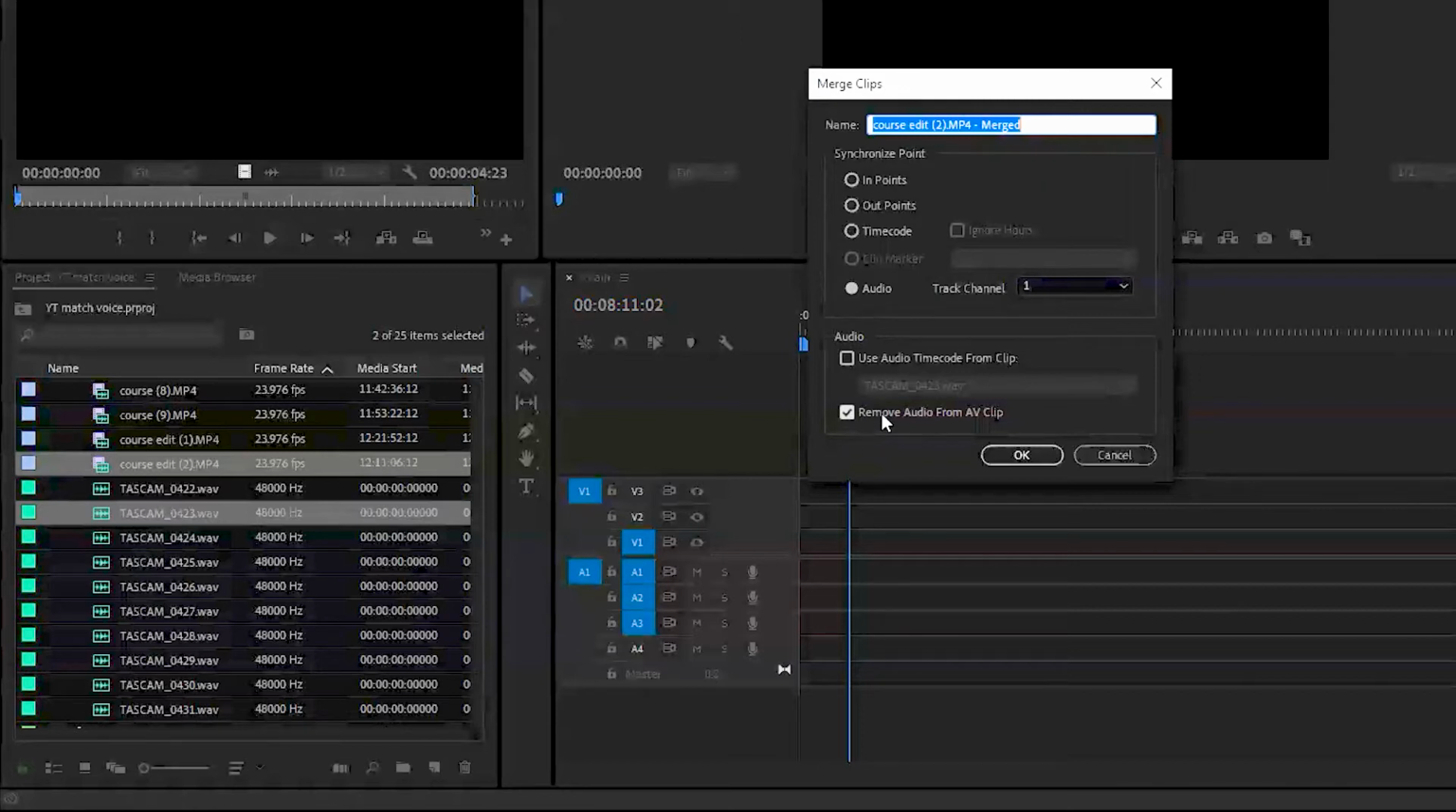If you check this remove audio from AV clip, this means that it will remove the audio from the original video clip and it will only keep the audio that was recorded separately. If you want to keep both, you just have to uncheck it. So let's say for the purpose of this video, we will leave it checked and we hit OK.